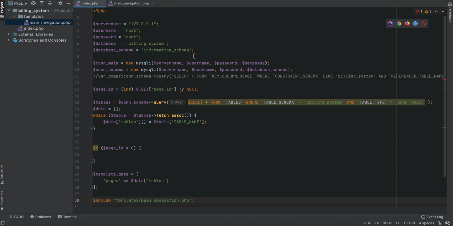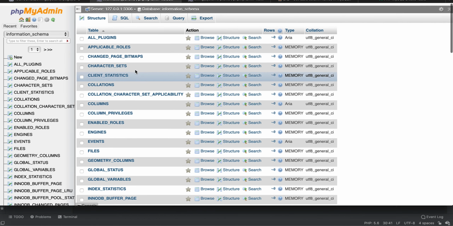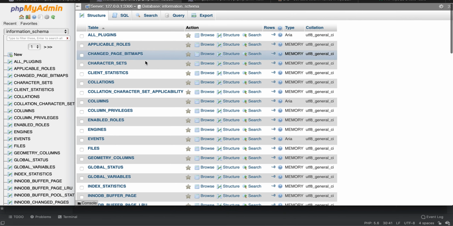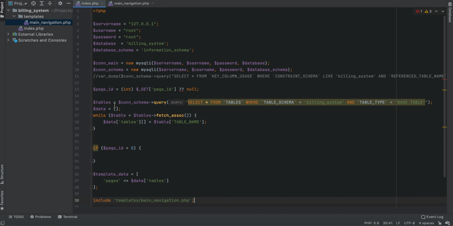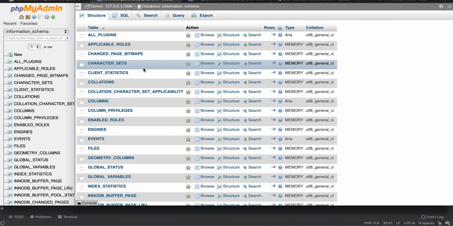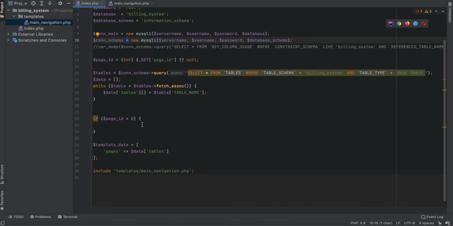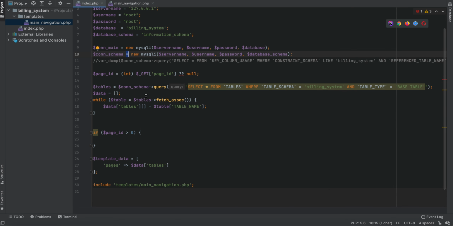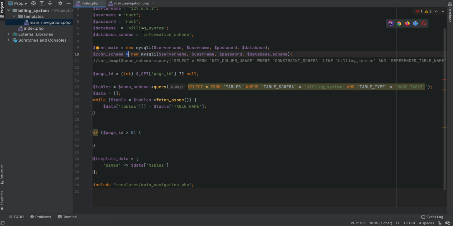So we have this connection to our database, and we will need some tables from the Information Schema database. These are the tables table, columns table, and column usage table, where we can find all the tables and their fields with the relationships between the tables. So we created this connection to the schema database, and at first we extracted the tables that are part of our database.